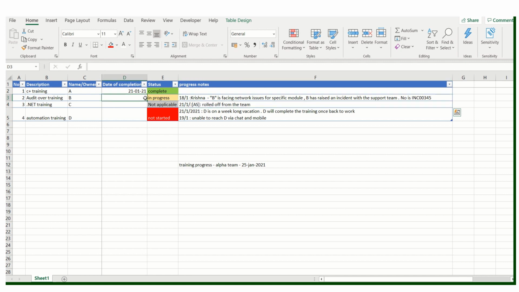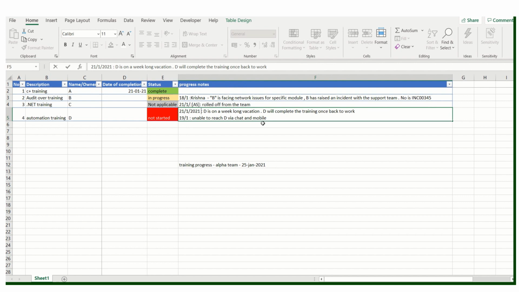Final step once the base data is ready is to add progress notes. Always add the latest progress notes on top and the previous ones should be in the bottom.